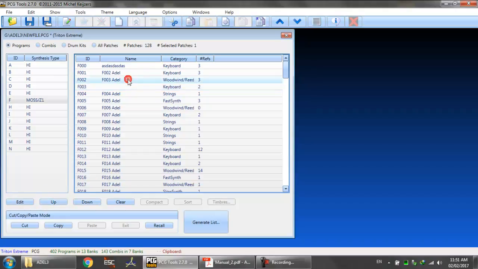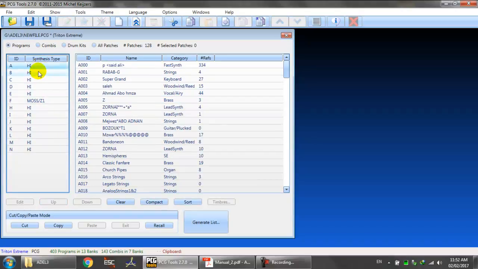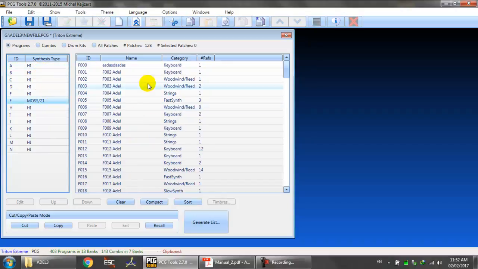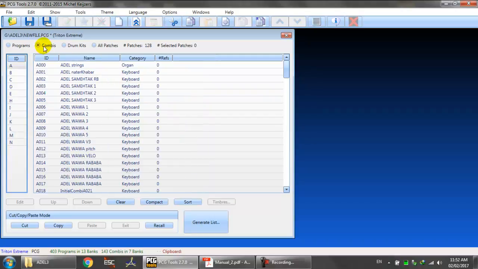And the other thing I can do is copy and paste. For example, I can just copy that program from there, press where I want to paste it, and then press paste, it will paste it. These are the main features. You can copy between the various program banks, except for bank F, which is the MOS bank. You can only copy within the same bank. And the same thing applies to combis. You have the same set of buttons at the bottom.